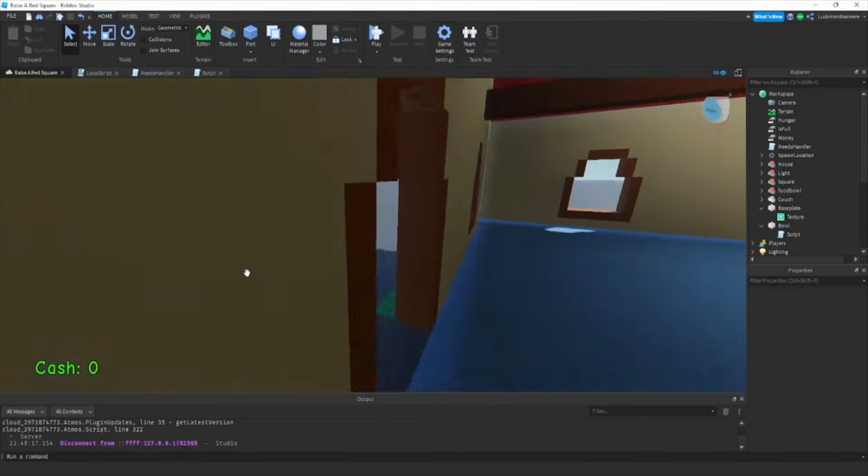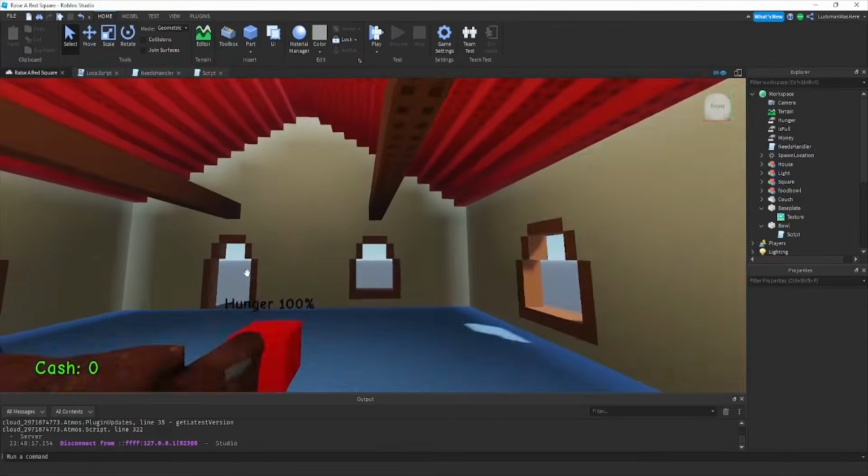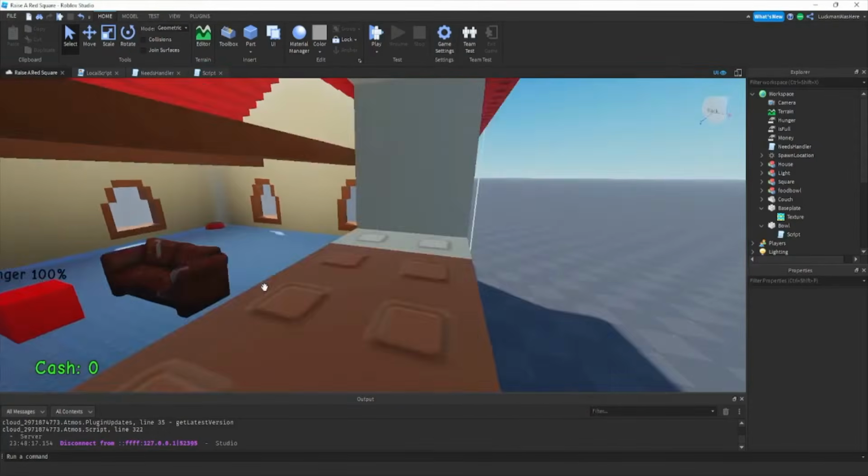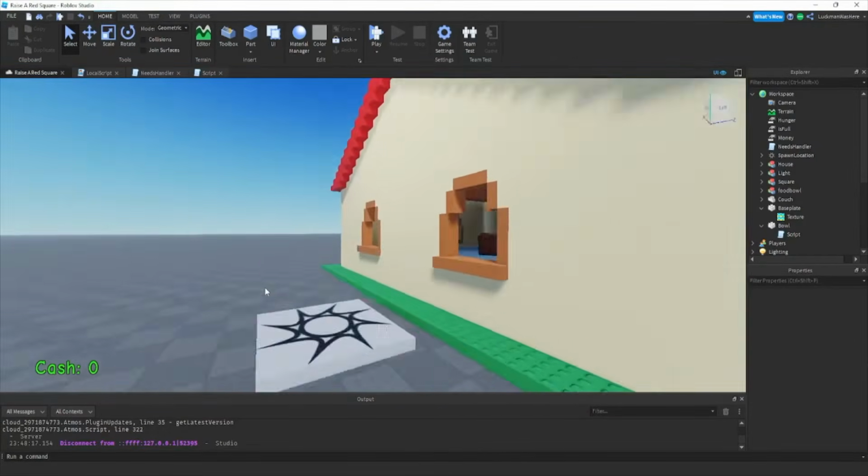So we are going to be coding the interwebs, and we are going to be coding feeding him because, I don't know, that's something that comes with the interwebs.